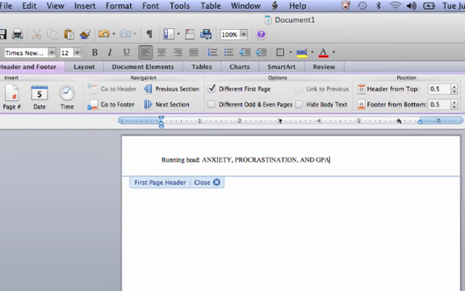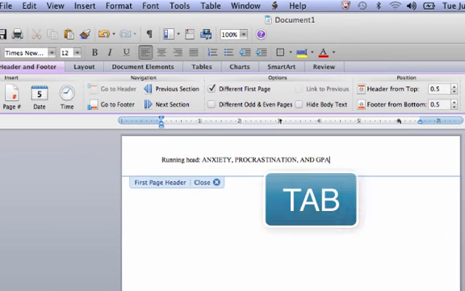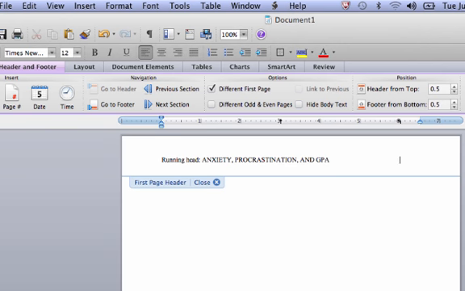Now let's get your page number in there. We'll hit Tab, and you'll notice that the cursor jumps to the right. Now look in the ruler. Do you see this little arrow? That's the location of the tab. You want your page number to be as far over to the right margin as possible.